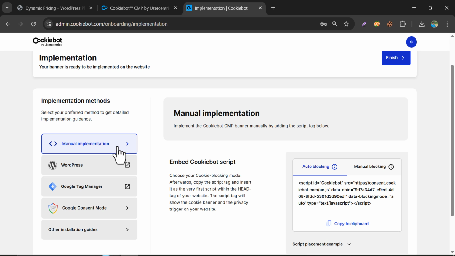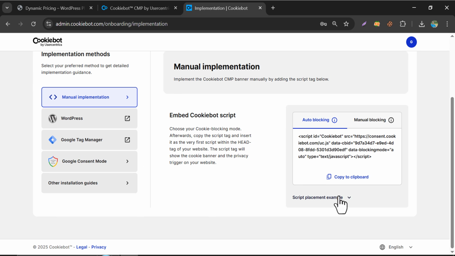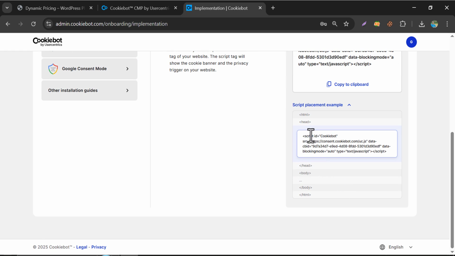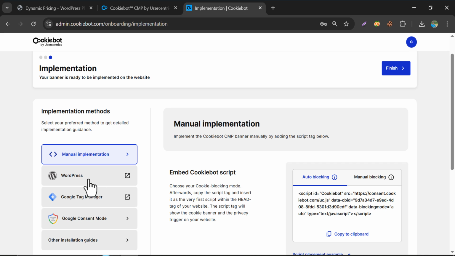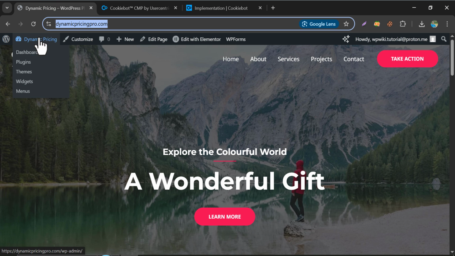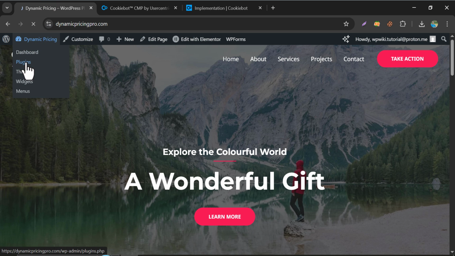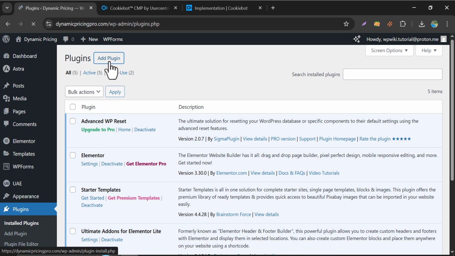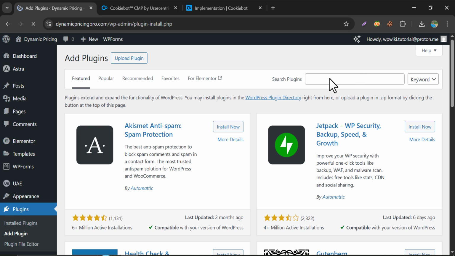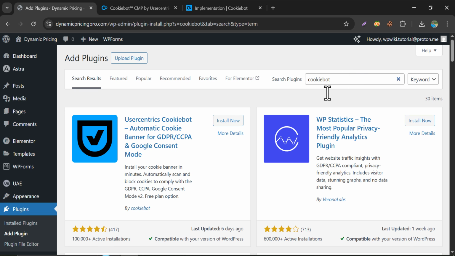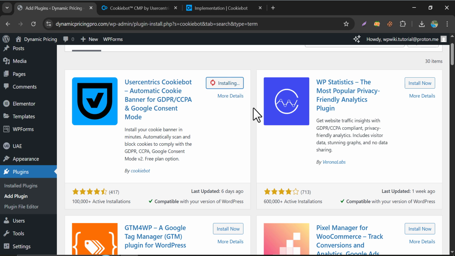Here, there are many methods. You can paste the code inside the head tags. But if you are a WordPress user like me, then it will be a little easier. We just need to install a plugin. Go to your website, add a new plugin. Search for Cookiebot. Install and activate it.